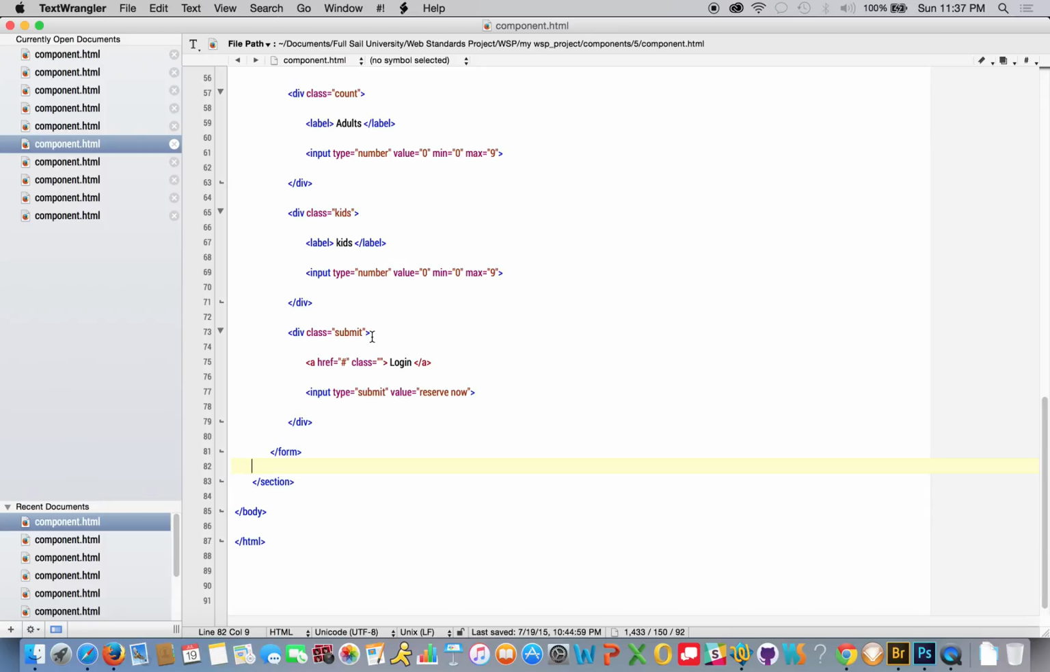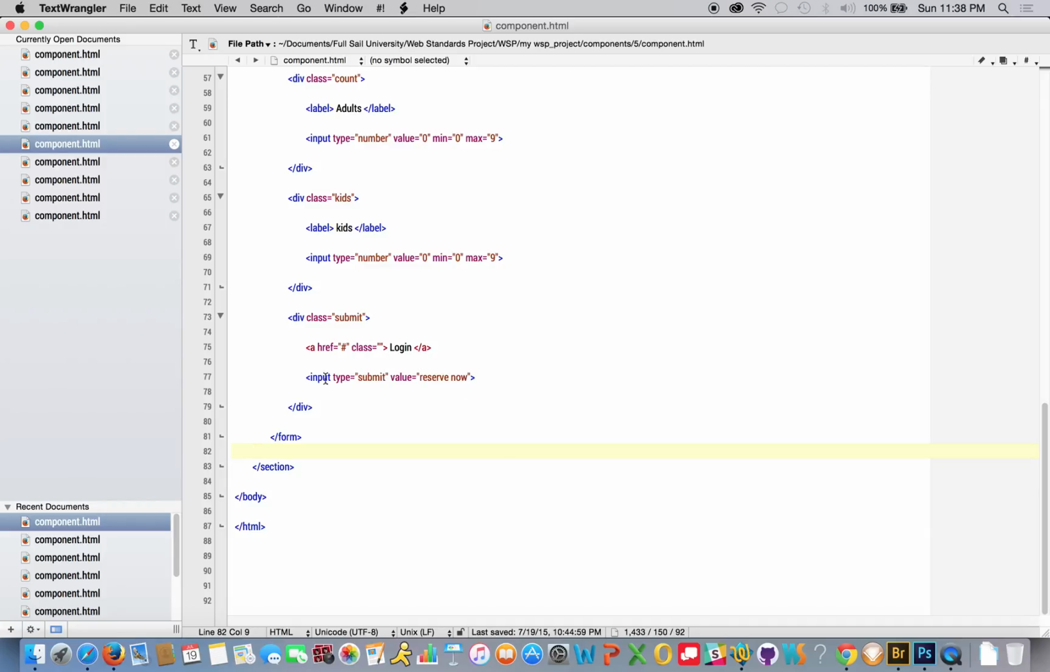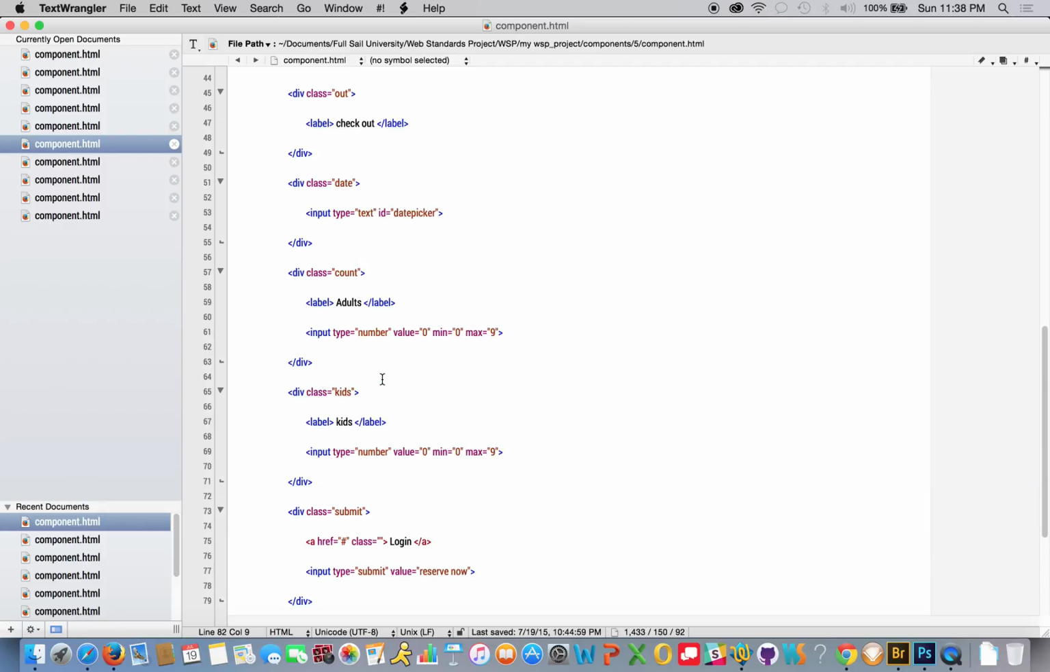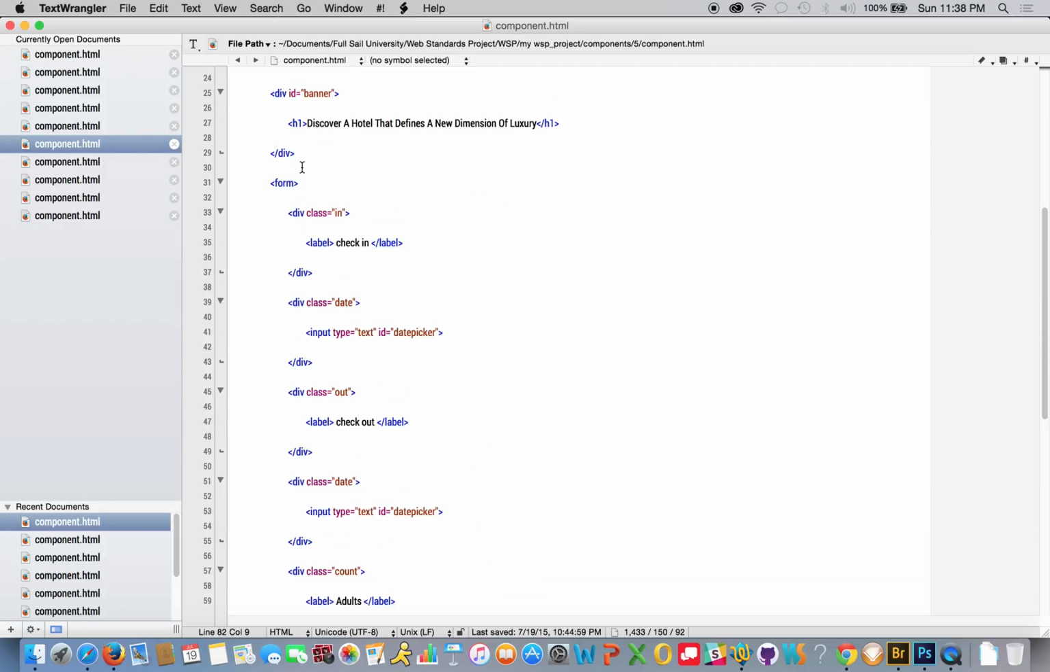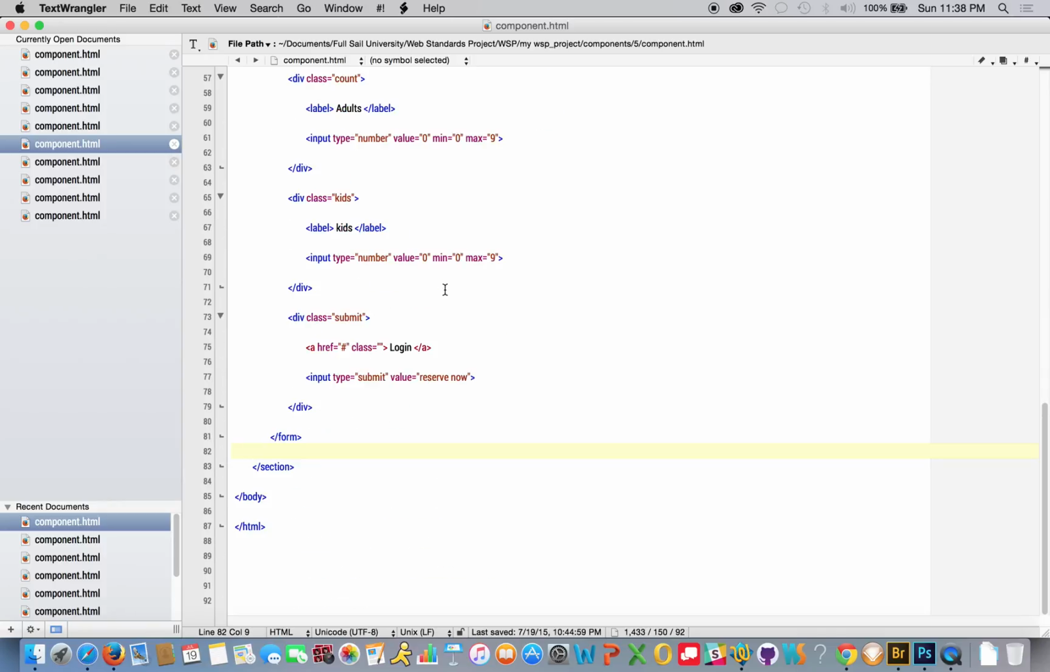Then I came down and had a div just for the submit area, which has the login where you can log in, and also the reserve now button if you just want to reserve it and not log in. All that has been put into a form, starting above before you start with the check-in. It's a form, so I complete that section with the form, and that completes this actual component.